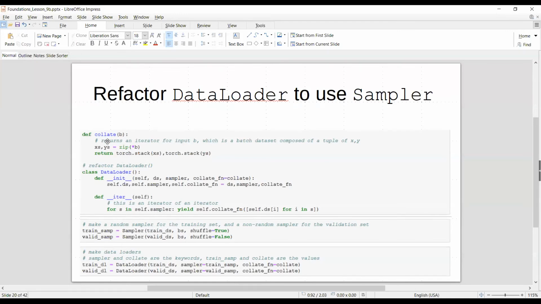Let's see. So the things we have to understand are, what does this collate function do? So let's try that first. The first thing is he builds a training sample, and we want to shuffle. When you build the validation sample, you don't need to shuffle. So that's what's going on here.